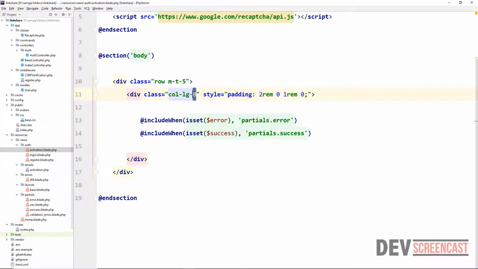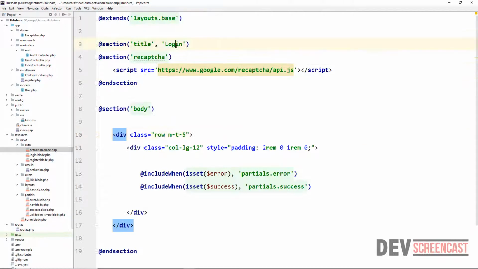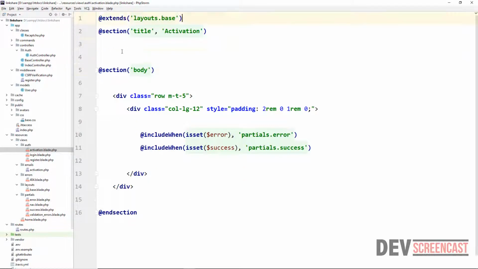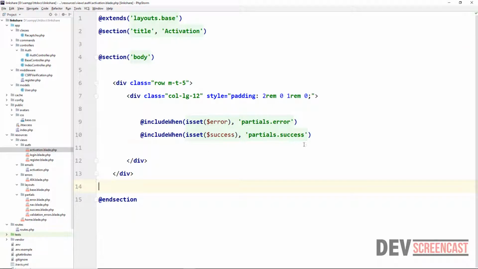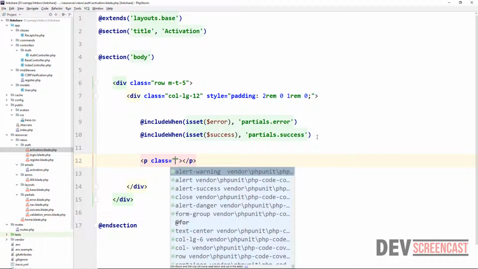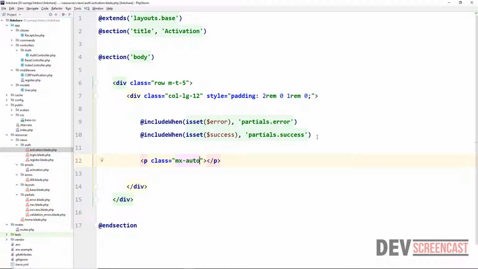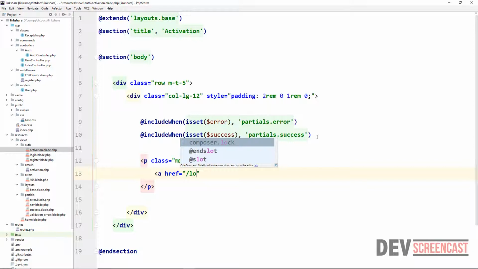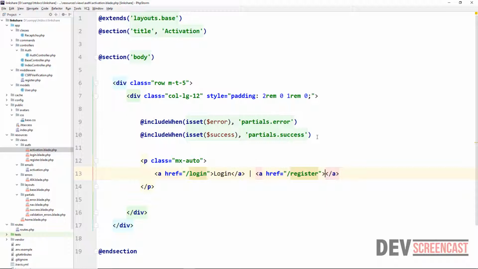Then let's just make this full screen. Then the title should now be activation or email verification. So we don't need the reCAPTCHA here, so we can get rid of that. Okay, so I think this is all we need to do, unless we want to put links here to allow the user to log in. So we can say P, then give this a class of mx-auto. The purpose of this class is actually to center the content, but we just see if that actually applies here. So login. Then the next one will be register. Okay, so that will be sign up or register, whichever you prefer.